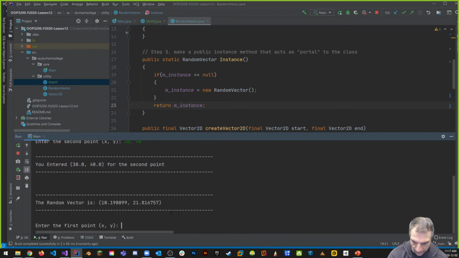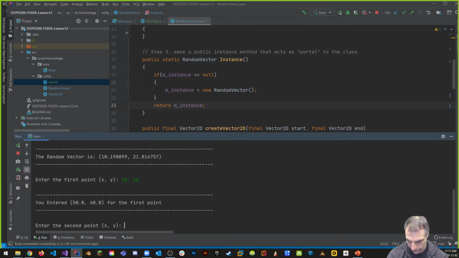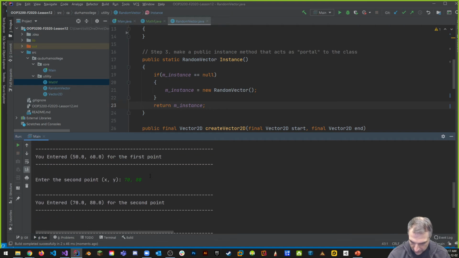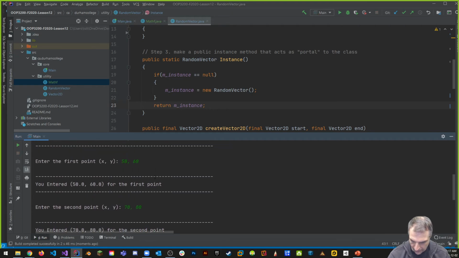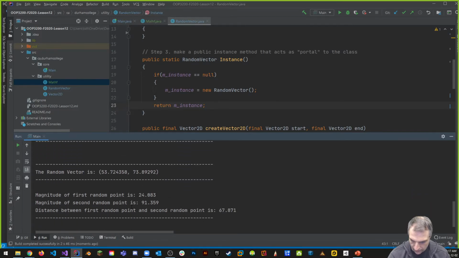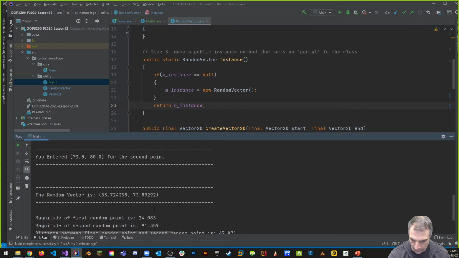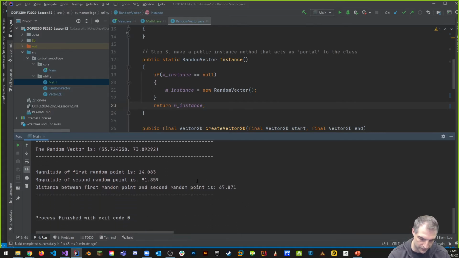Pretty low. Okay, 20, 30, 30, 40, 50, 60, 70, 80. Okay, so we get a number between, again, 50 and 70. The number is 53. And we get a number between 60 and 80. The number we got was 73. We're pretty good. That's pretty good. Again, the distance is 67.871 between those two random numbers. So again, that worked just great.